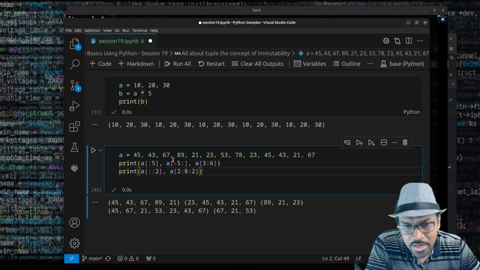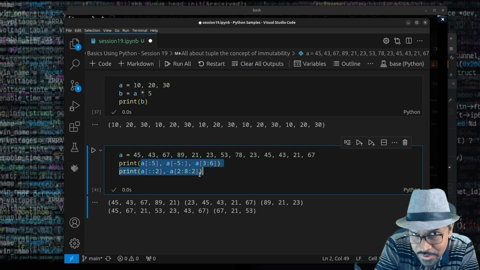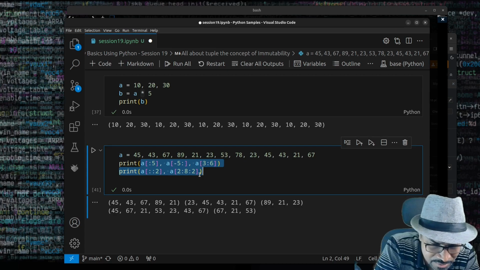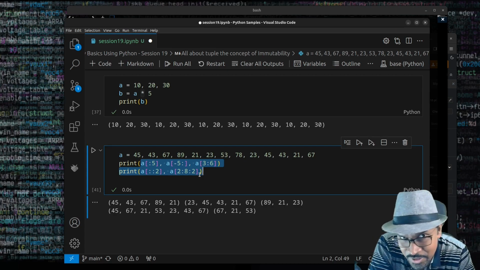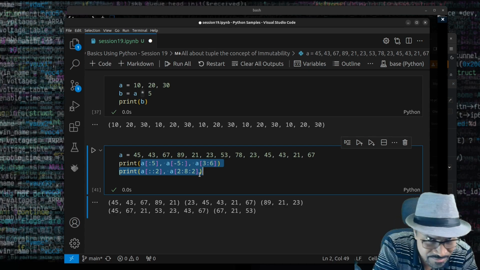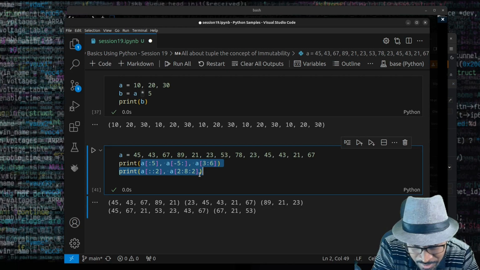So you can apply all these kind of slice operations even on a tuple, just like you did on a string, right? And it'll work all just the same way even when you learn how to use a list. All these features are also available in a list data type. But anyways, let's focus on tuple now.